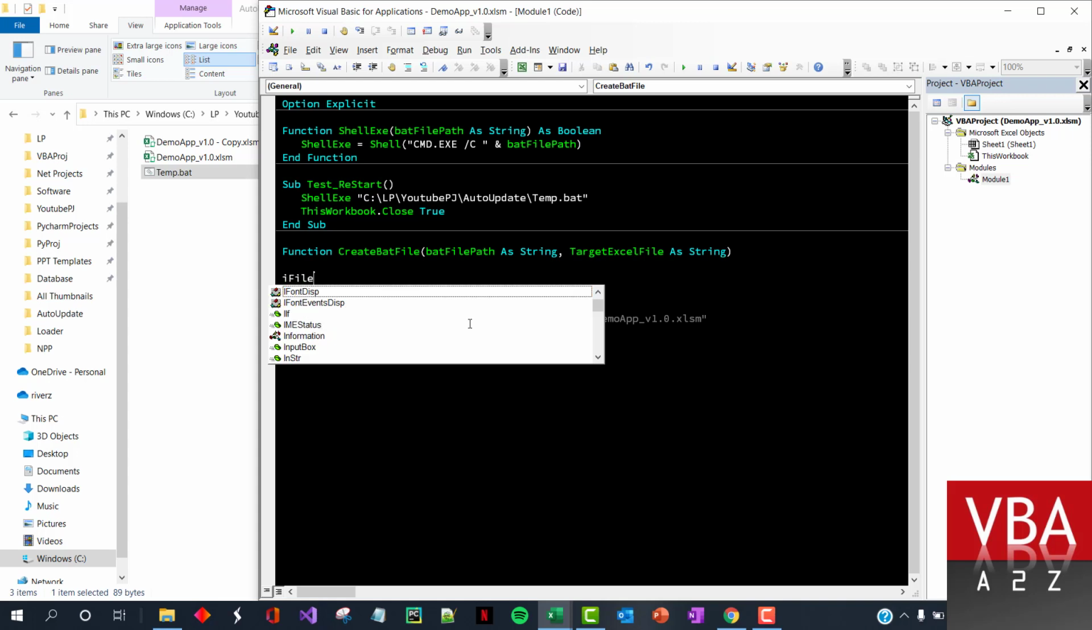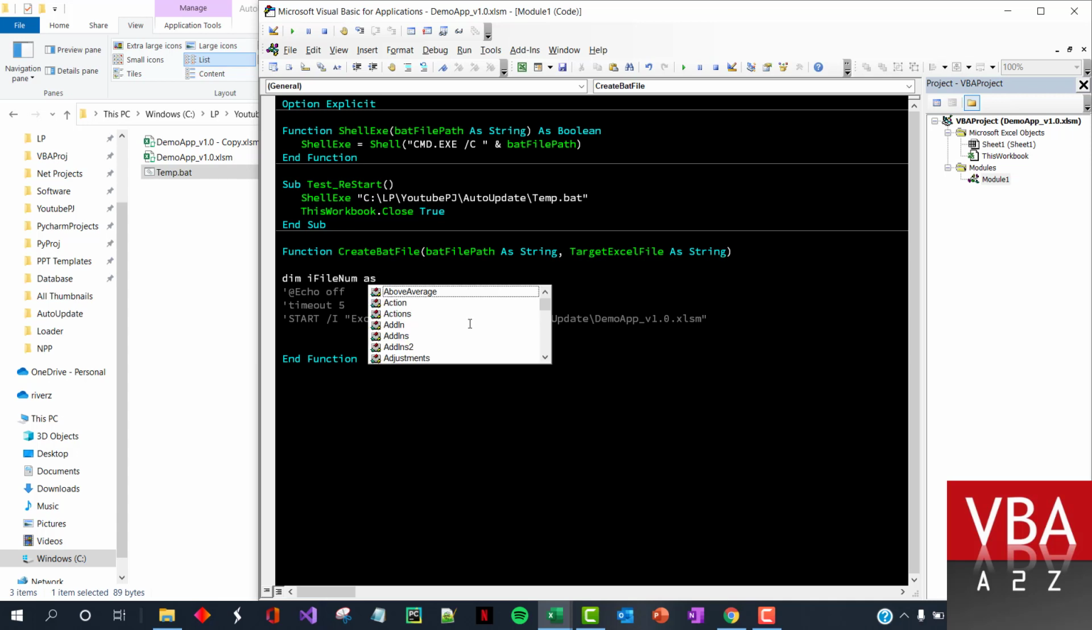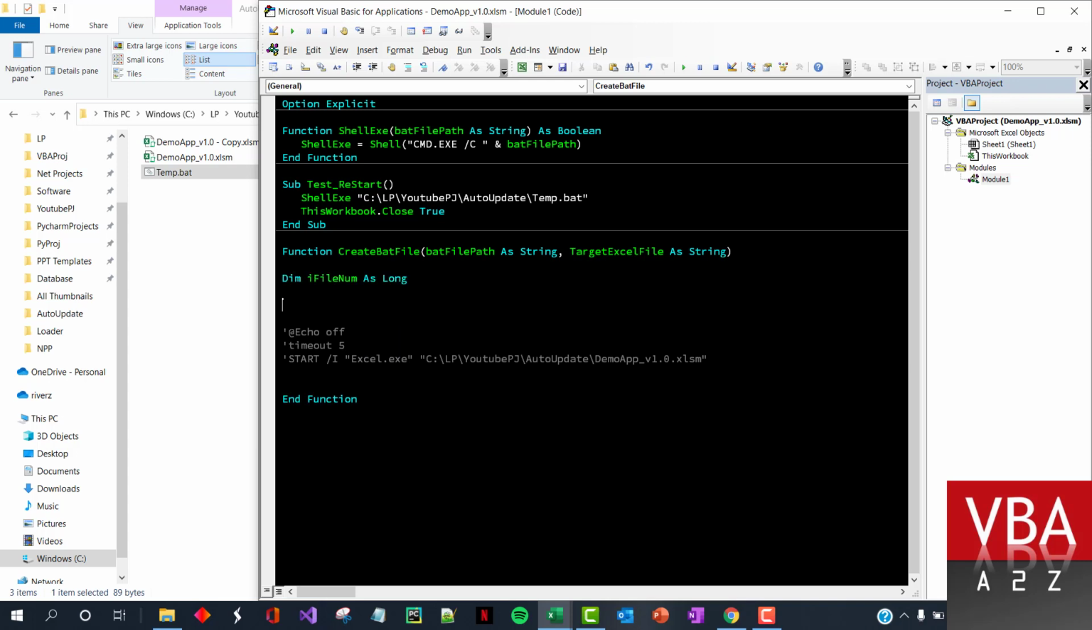Let's say this file number as long. Byte also will be enough in this scenario. So this is going to be free file. Basically we are saying that we are going to supply a brand new file number that is not in use. So we are going to use a new file to write this. We are not using any existing file to do that.